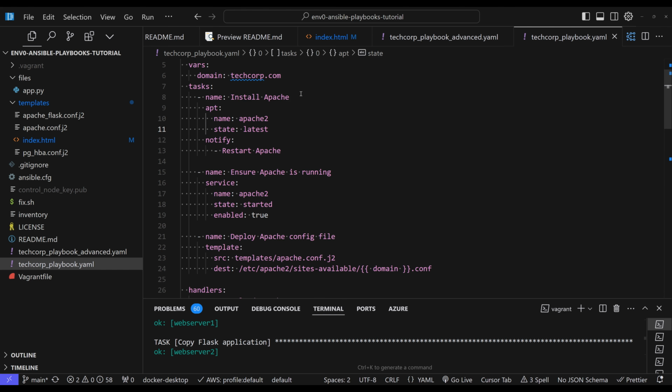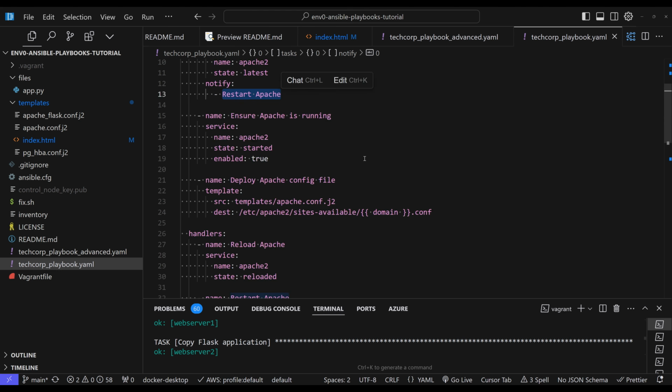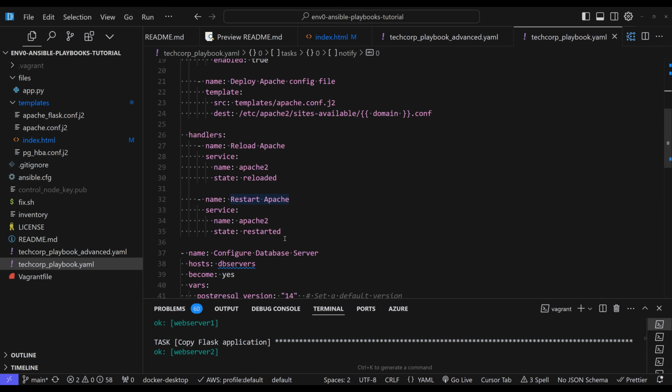We have our first task, installing Apache. Apt is basically using apt, the package manager of Ubuntu, since this is running on Ubuntu. And we're installing apache2. And there's a notify key here, which means that whenever this task is done, we want to notify a handler. In this case, this handler is called restart Apache. And this handler here does something. So in this case, you can see the service apache2 gets restarted.